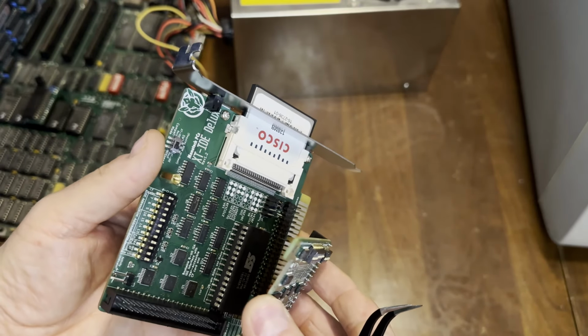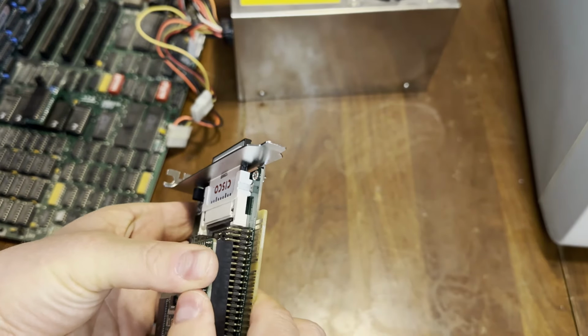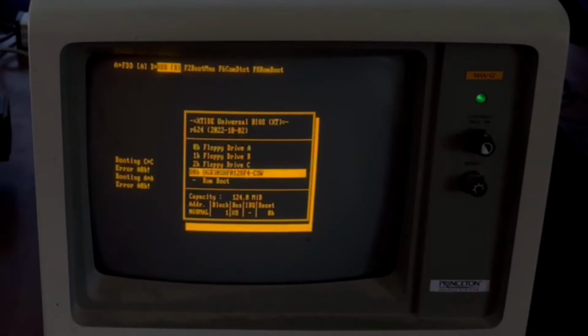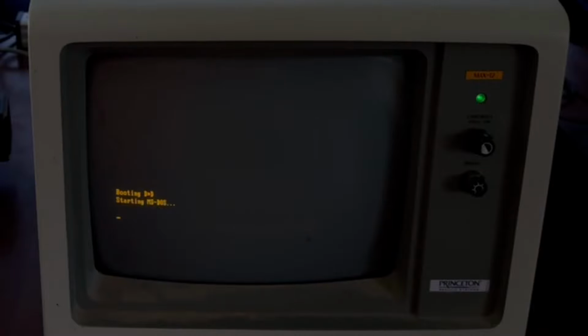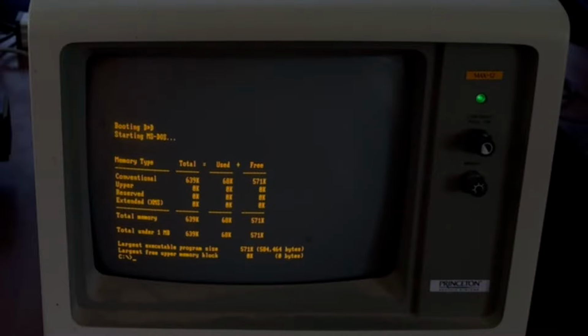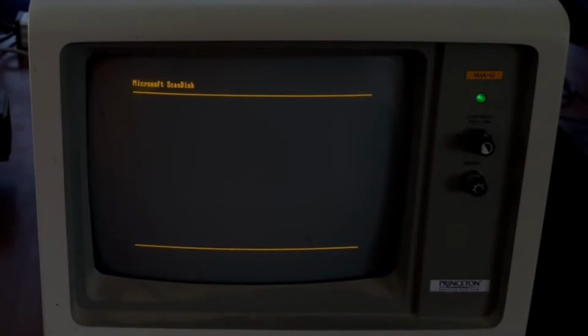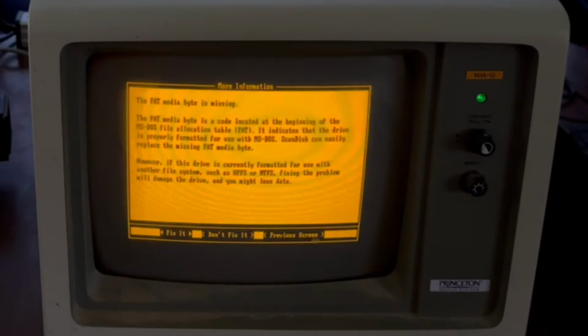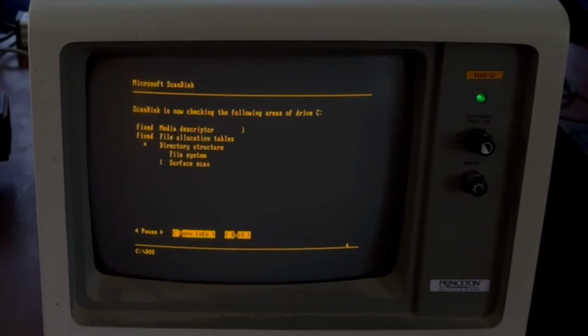Okay, yeah, there's a line there. There we go. All right, 640. Let's see. Huh, I wonder what it's complaining about. Let's see what more info says. Oh, the FAT media byte is missing. Is that all? Okay. Let's see if it'll let me fix it. That might have been what Windows 10 was complaining about earlier. Wish I knew what it was doing.